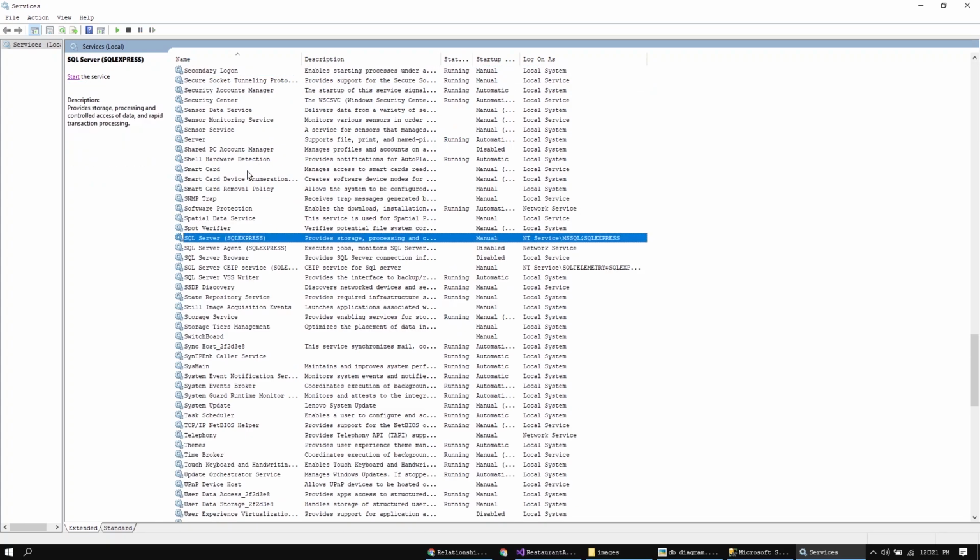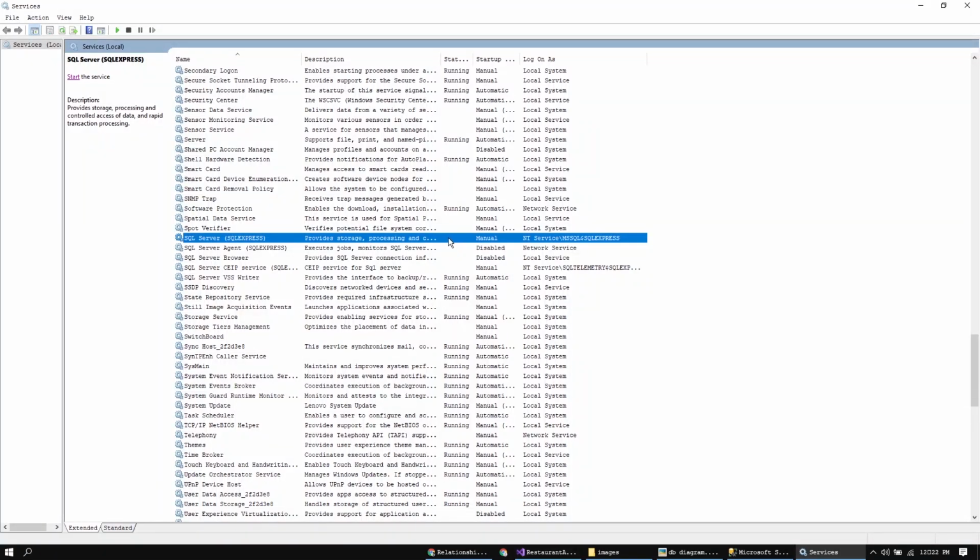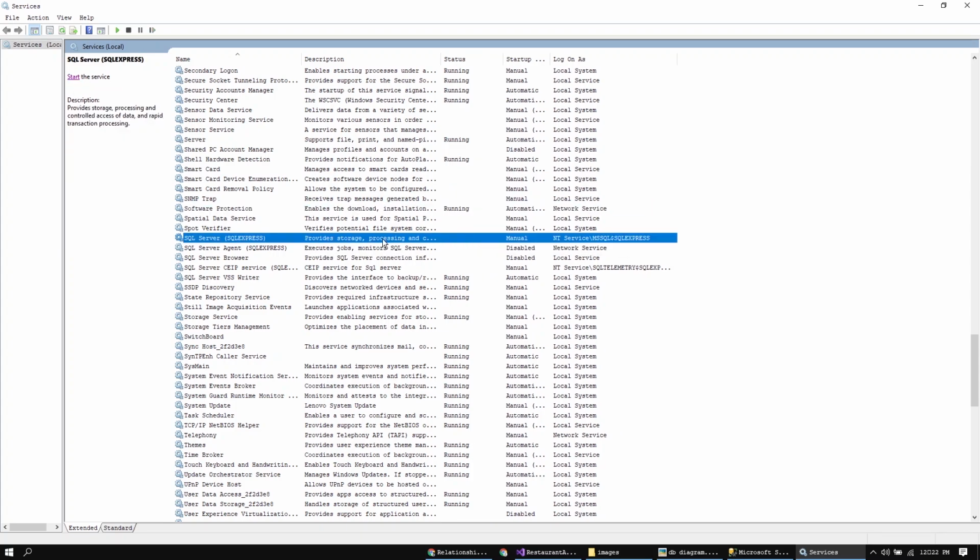Now let's search for SQL Server. So here we have the service corresponding to SQL Server, and here we have the instance name. You could see the same inside this connection string also. Currently, this service or instance is not running. Otherwise, you could see running along with this instance here. So let's start that service here.